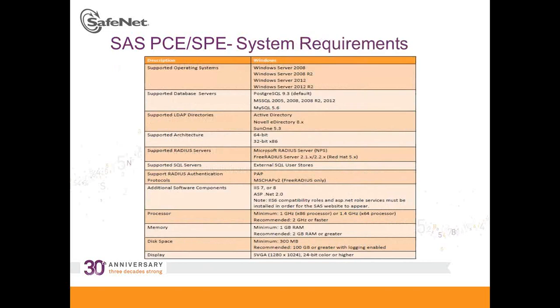So we take a look at the requirements for installing the SAS platform on your own network. So we support 2008 R2, 2012 R2. On the database side, Postgres 9.3 comes included in the package. We also support different variations of the Microsoft SQL, and we also support MySQL.